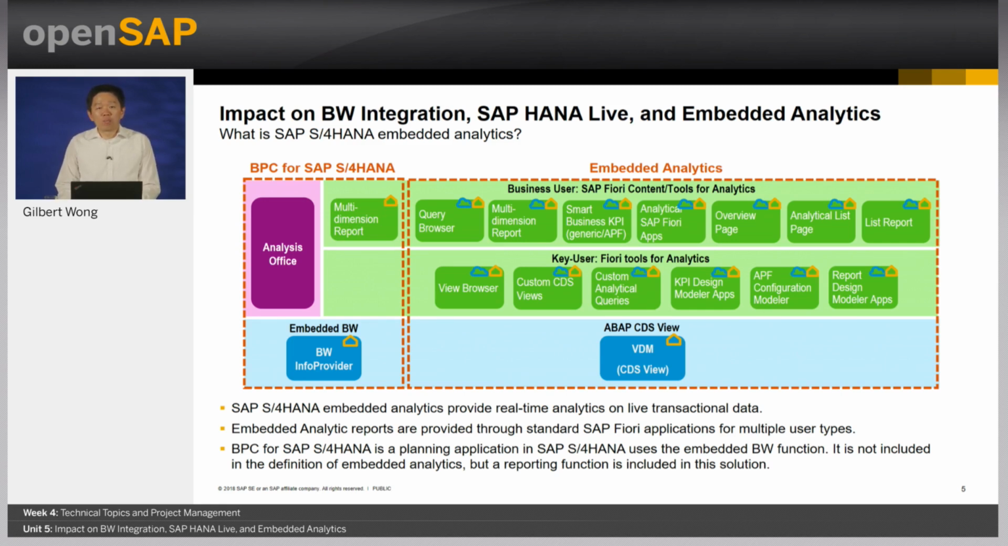Also note, BPC for SAP S/4HANA is a planning application in SAP S/4HANA, and internally it uses the embedded BW functionality, but this is not included in the definition of embedded analytics, but a reporting function that is used for business planning and consolidation.